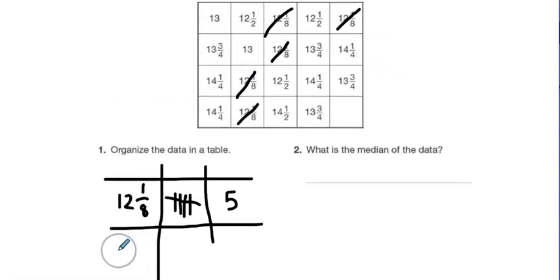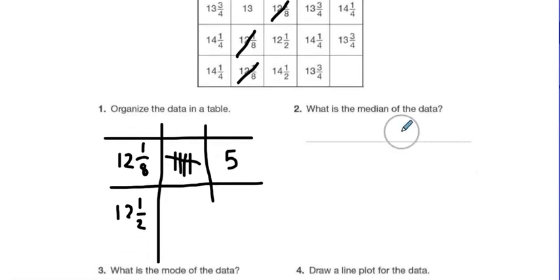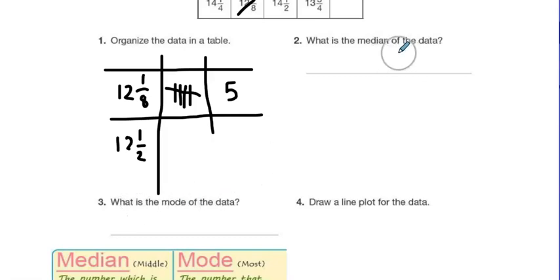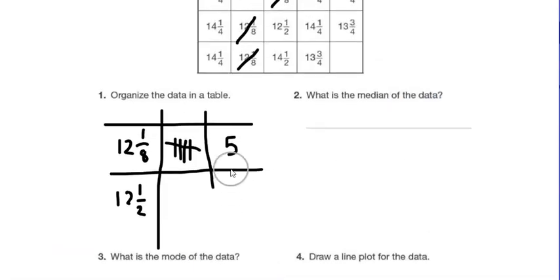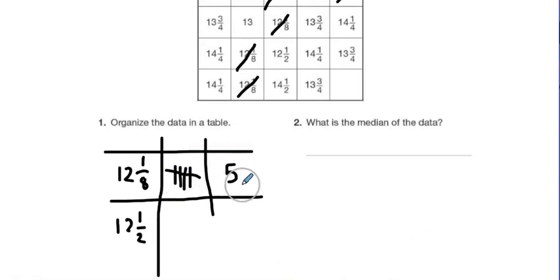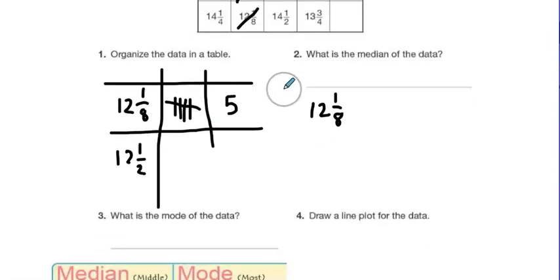So then after that, you would go on to 12 and 1/2, and you would do the same thing. You would do your tallies and then you would do the actual number that it took place. And then on numbers 2 and 3, it's asking what the median of the data is. So you can either do it this way, or another way that you're probably going to want to lay this out after you create your frequency chart is you're going to want to list it 12 and 1/8 5 times. So you would list that out 5 times. Then you would go to 12 and a half and you'd continue the list all the way until the very end when you've used all of the numbers.